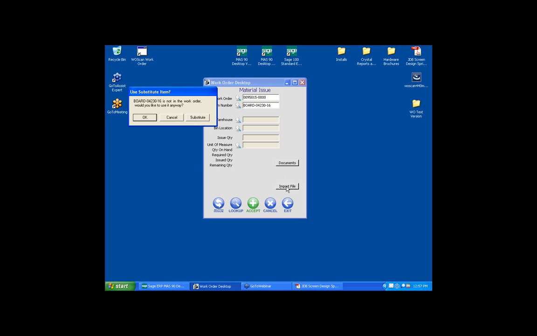You'll also notice another ability. We have an import file. We can actually now import bills of material on the fly. We can import them right into material issues. So for those of you that have CAD programs or one-off jobs that you don't want to create bills for all the time, you can import dynamically on the fly, which is kind of cool.